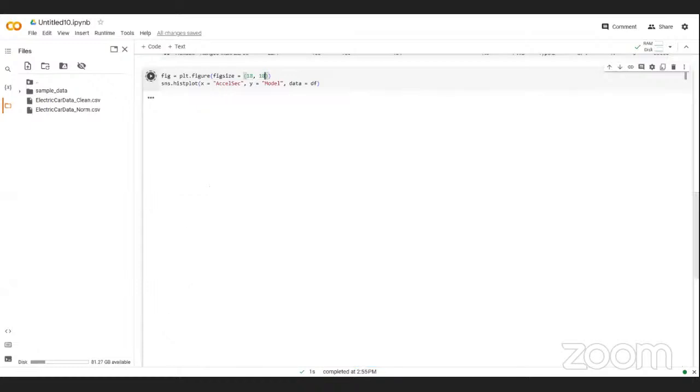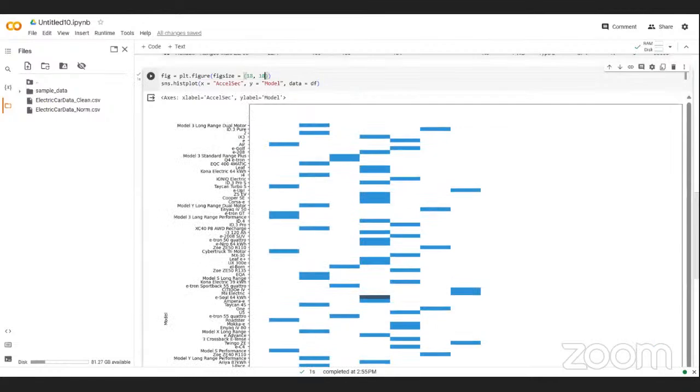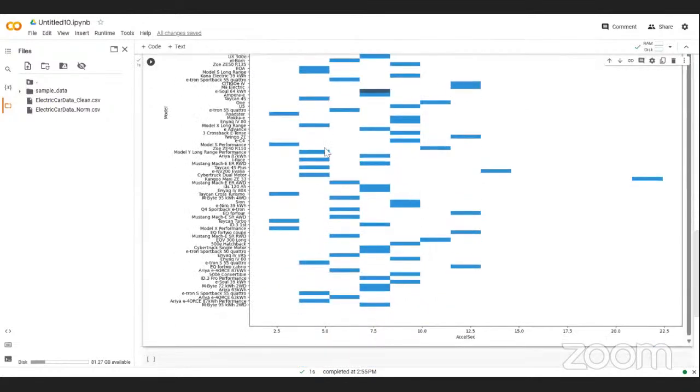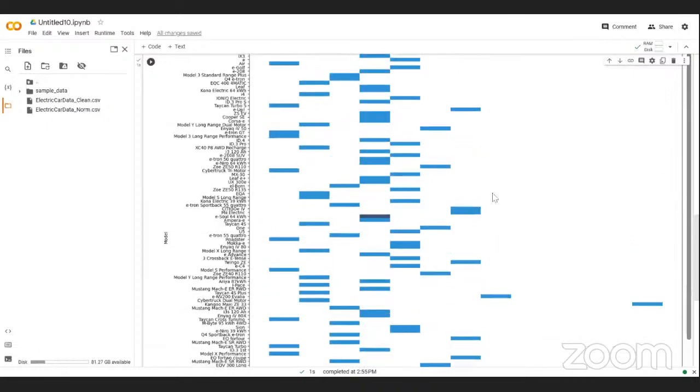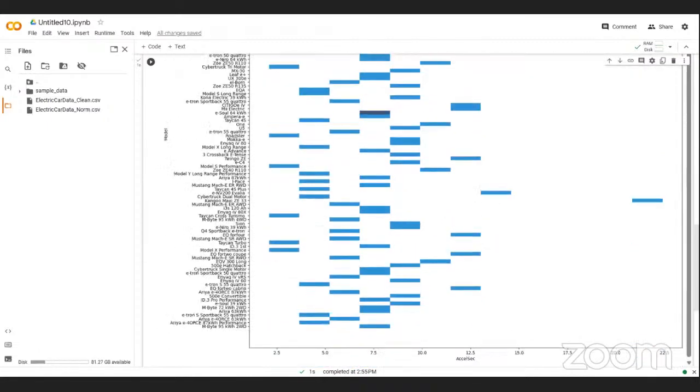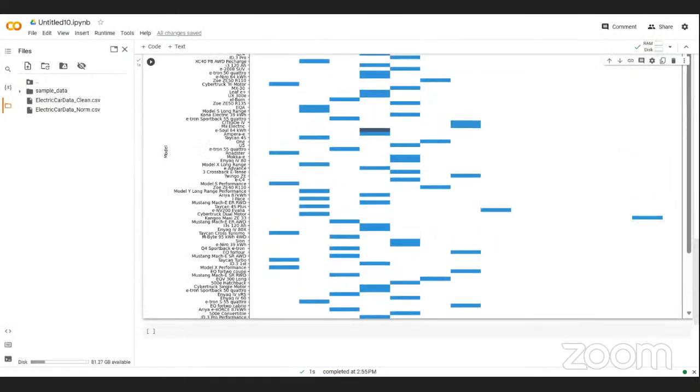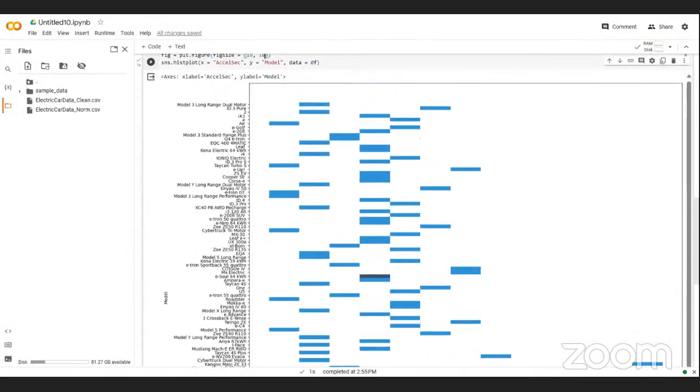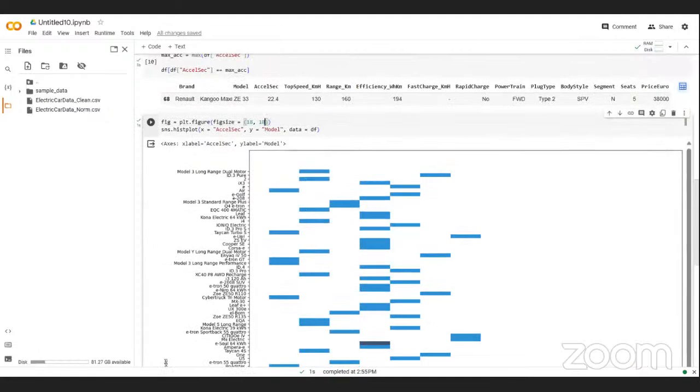Okay, so this works, at least this is working also. So based on this now, we can see that for the acceleration sec only, although it showcases what we want, it has not been able to give us a visualization that lets us know that it is the Kangoo Maxi ZD. Let us look for the Kangoo Maxi ZD.